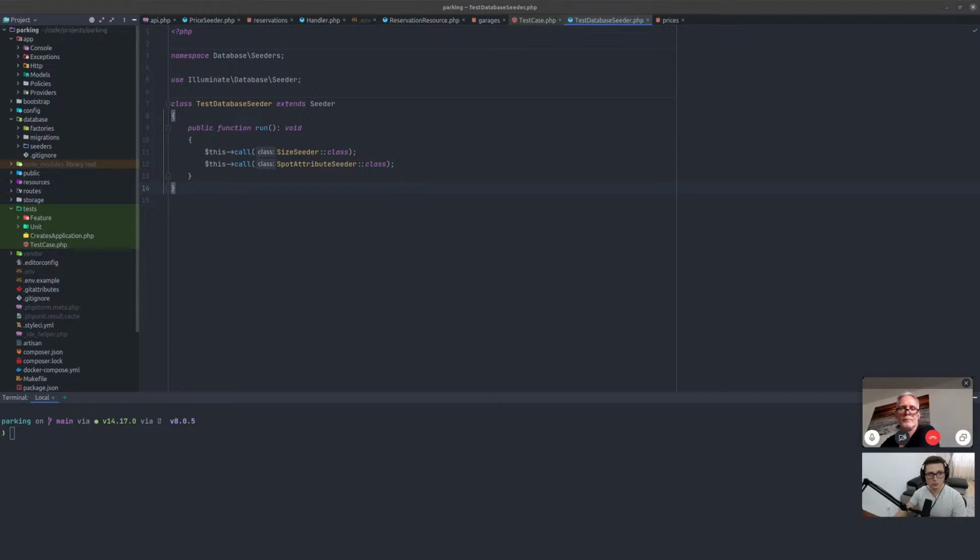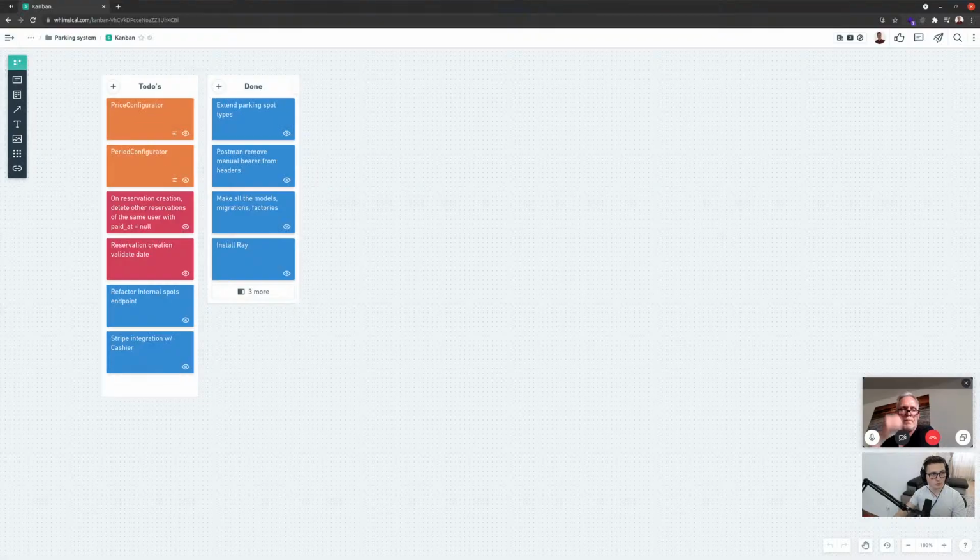Okay, so let's make a check. You should see my screen now. Alrighty. So let's have a little overview from last time. The tickets with red are two important things that we have to fix from last time. So when we create a reservation, okay, let's take one step back.